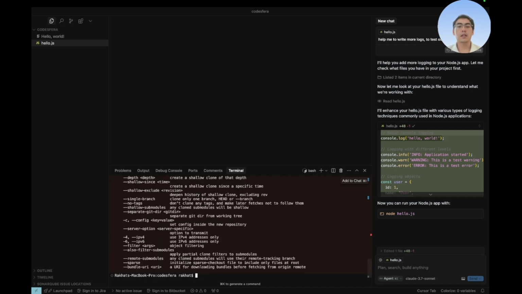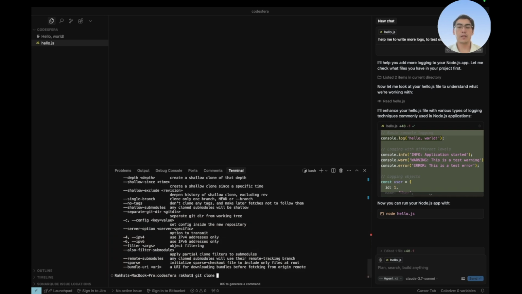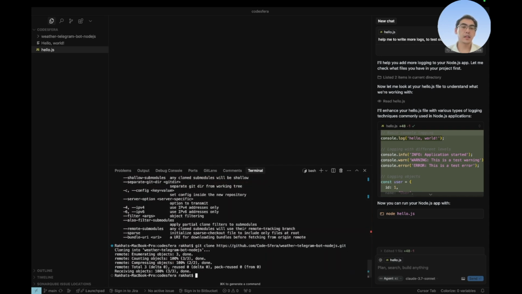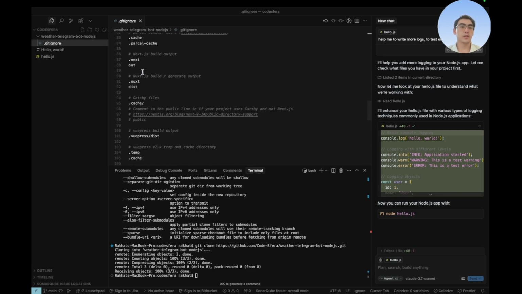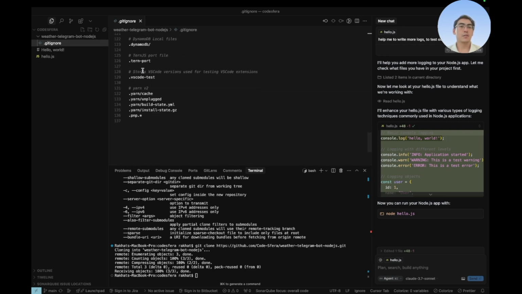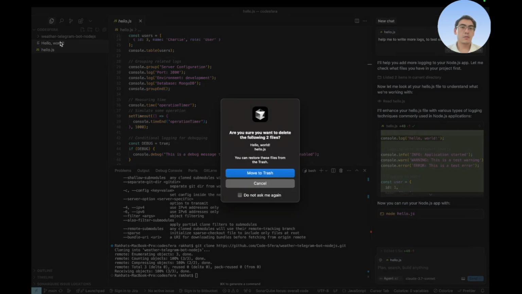But if we just write git clone, we will get an error saying that you must specify a repository to clone. Usage: git clone, and then some options which we can provide, and then the repo link. In our case, we will have git clone and then the link, which I'm going to paste here. Once I pass it, it clones my files, and as you remember, we only have .gitignore as the only file within our repository, and Git actually created it for us because we specified that we are going to use Node.js. Now, let me delete these files.